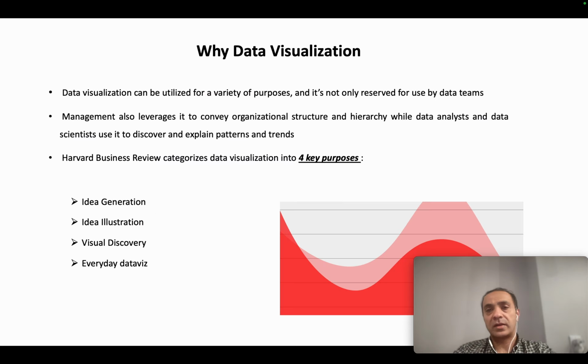All right, so why data visualization? Well, data visualization can be utilized for a variety of purposes, and it's not only reserved for use by data teams. Management also leverages it to convey organizational structure and hierarchy, while data analysts and data scientists use it to discover and explain patterns and trends. In fact, Harvard Business Review categorizes data visualization into 4 key purposes: idea generation, idea illustration, visual discovery, and everyday data visualization.